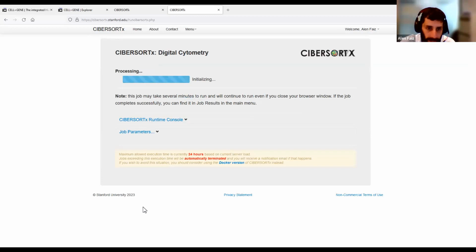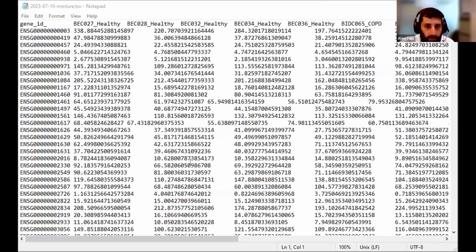So while we're waiting for this to run, we'll just have a look at the matrix file that we were looking at. Just give me a moment while I get that up and running. This was the mixture file that we just used. We've got 5 healthy and 5 COPD. We can see that this is a tab delimited file, so these are separated by tabs.